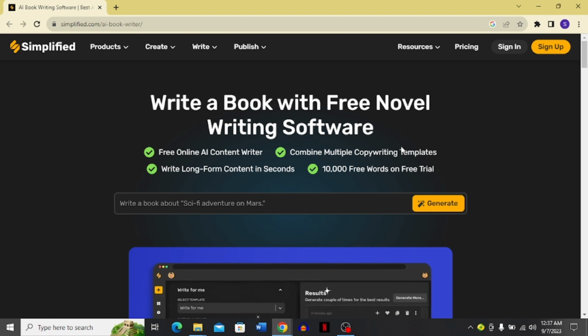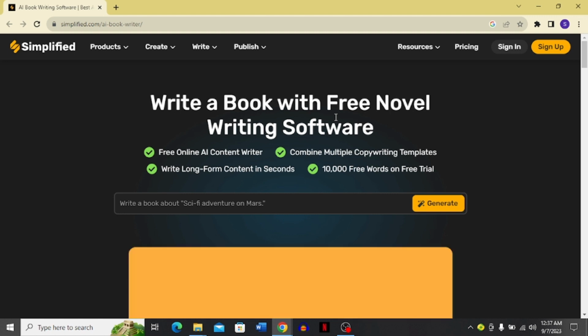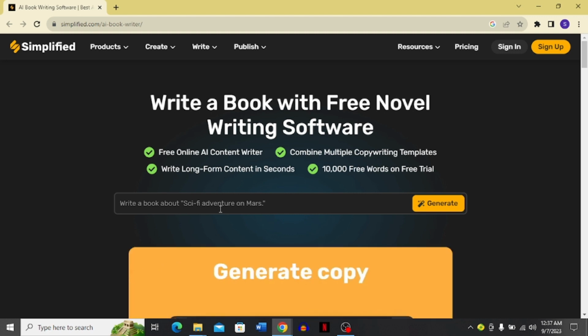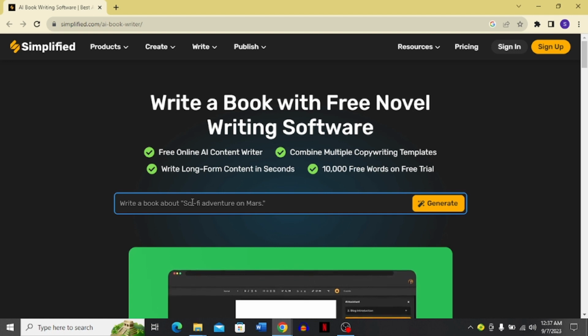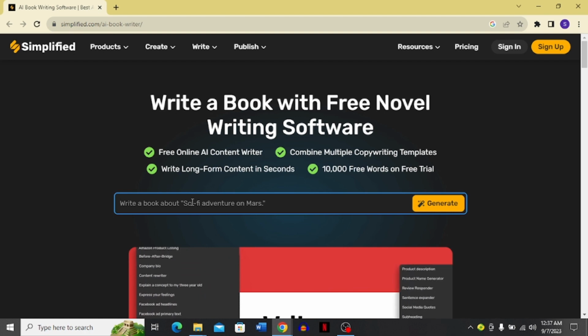So you can see there's this interface open on my screen. What you have to do is click the link in my description box and you will land straight on this software. After that, you can see there's this dashboard of mine. You have to just click the search box and write the prompt that you want your book to be about.